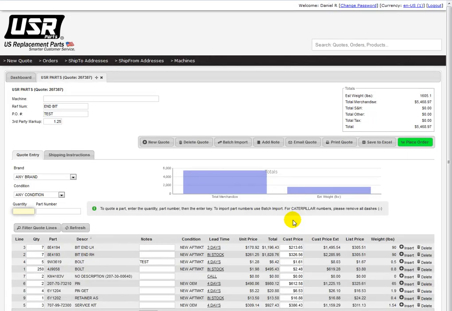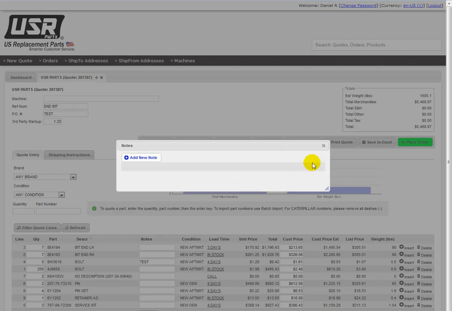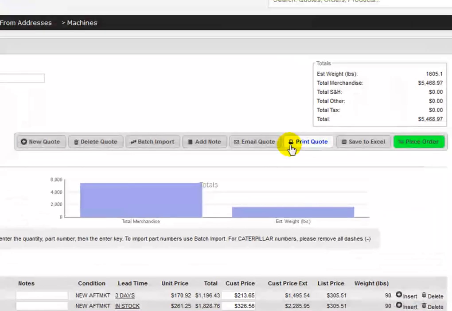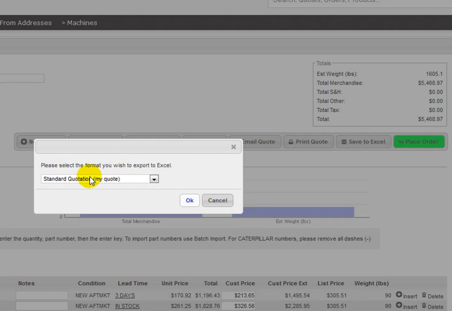You can add notes to your quote by clicking add notes. You can also email a quote to your customers, print it, or save it into Excel. Be noticed that you have the option to email, print, or save as a standard quote, which will show our information and our sales price to you. Or you can choose third-party quotation, which will hide our information and prices, and you can use this to quote your customers directly from here while protecting your source.